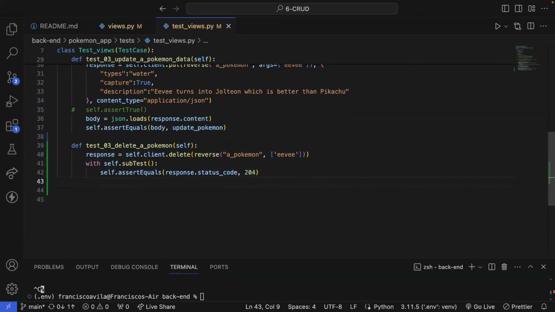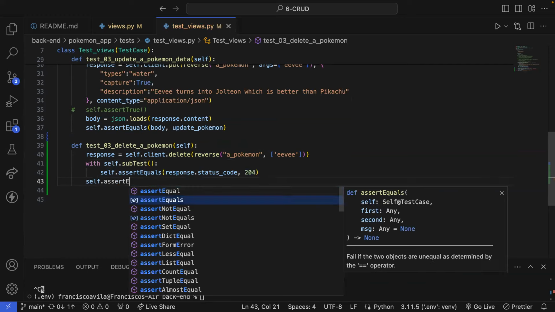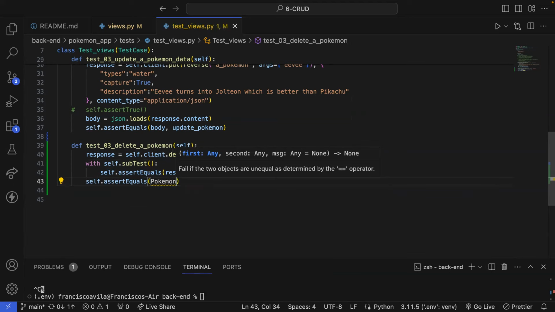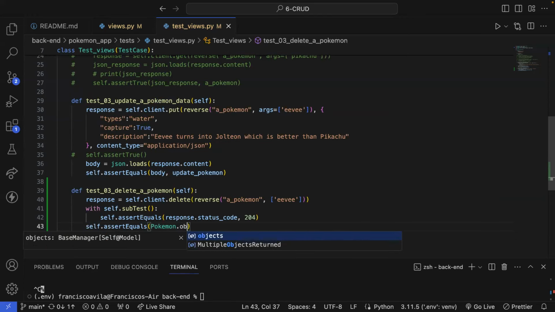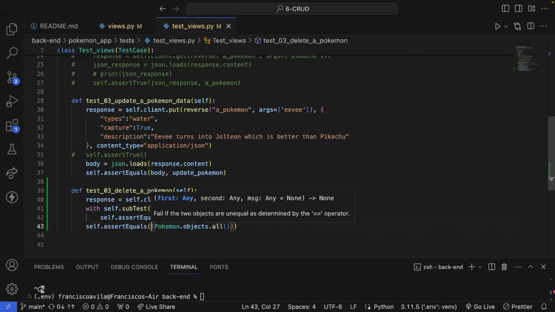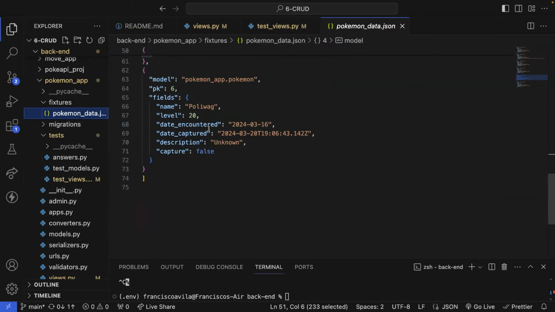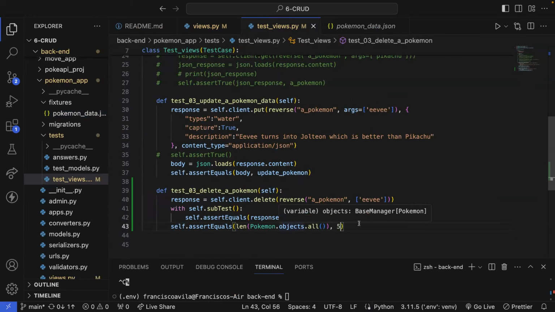But then afterwards, I want to also assert that Pokemon, oh, I commented that out. Pokemon.objects.all, and I could place that in some sort of length here. It is the same as the total number of Pokemon in my fixture where one is missing. So I have 6, so there should be a total of 5. And this way I can ensure that that Pokemon was actually deleted.